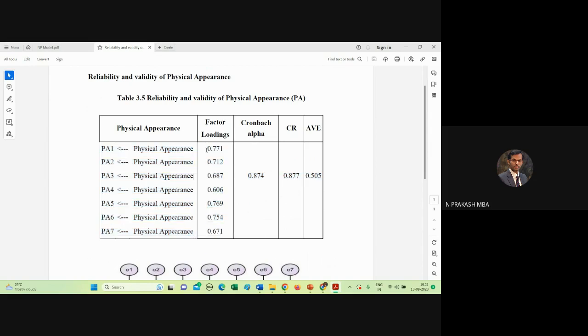I identified the factor loading for each statement. Then I also did the reliability test. That is, I identified the Cronbach's alpha value for these 7 statements. Then I assessed the CR value and AVE value. Okay, so this I assessed in Excel.